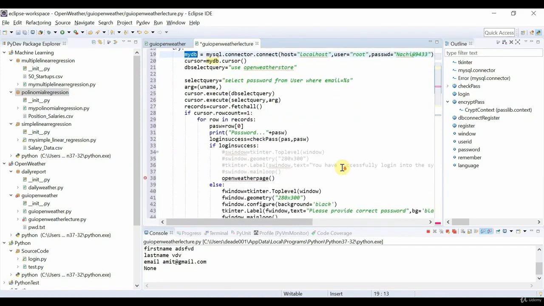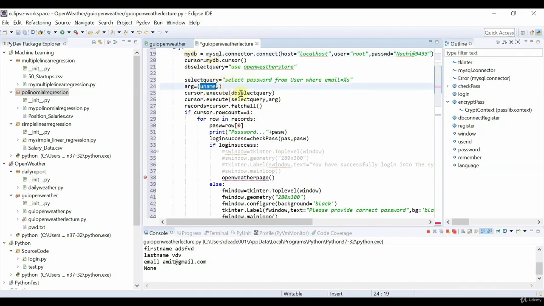Then in the cursor, after getting the cursor, we are selecting the query. So we are selecting with the email ID. We are doing the query in the database when email ID is the provided email ID. So in argument, we are providing the email ID.